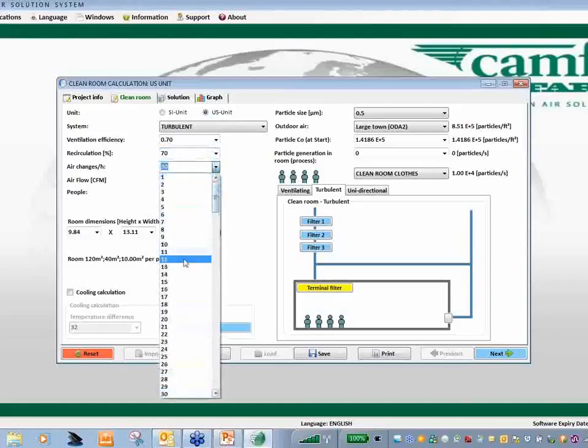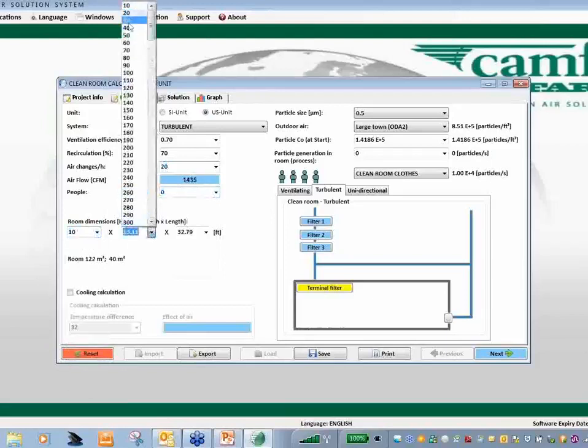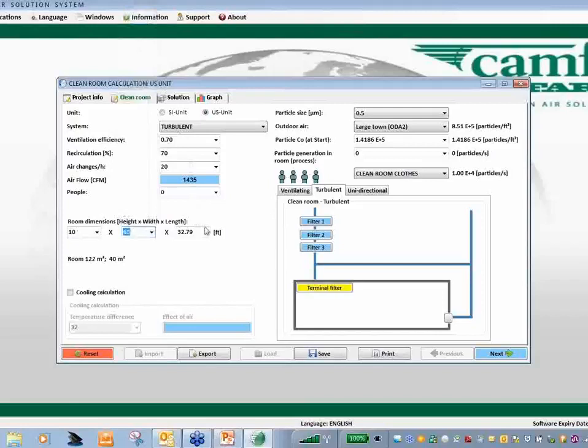Air change rates, a big discussion, as we all know today, as far as being an energy hog. What's the correct number of air changes? We'll use 20 for this example. We have the option of putting people in here. Airflow is a function of the air change rate, obviously. And then we can put in the height, the width. We can select any number here.